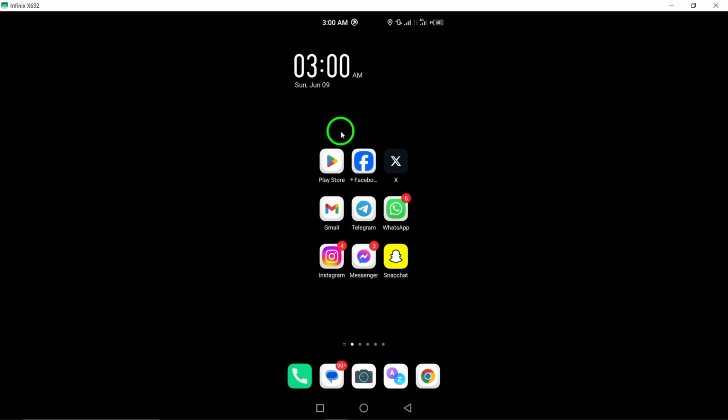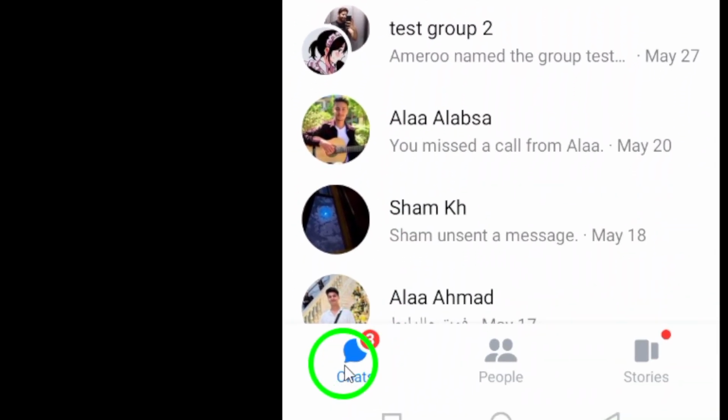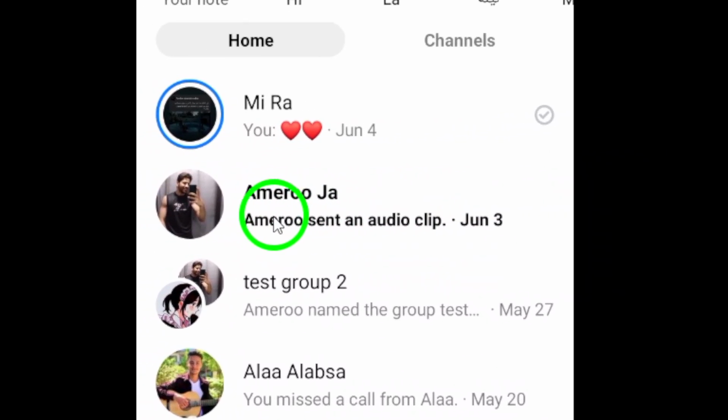Firstly, open the Messenger app on your Android device. Once you're in the app, head to the Chats tab where all your conversations are listed. Next, scroll through your chats and locate the one with unread messages that you want to mark as read.